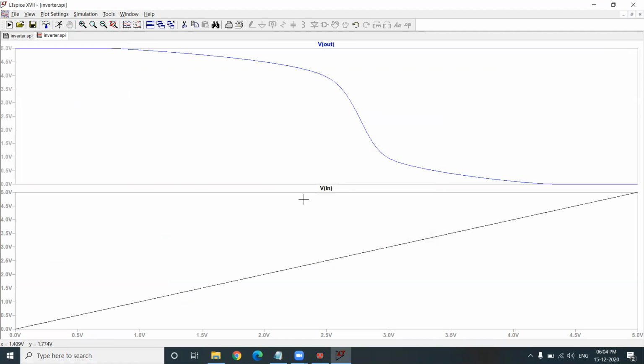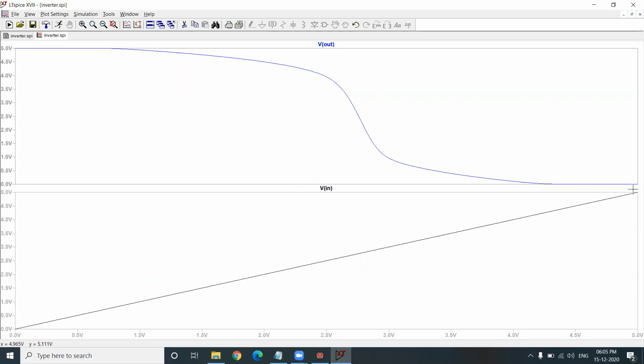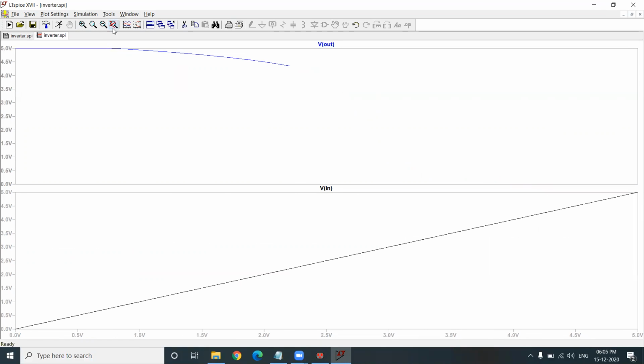Click OK. You can see when the input is 0, the output is at 5 volts. As the input goes on increasing, when the input reaches 5 volts, look at this 5 volts. If the input is at 5 volts, the output is at 0 volts. When the input is 5, the output is 0. So this is the waveform.